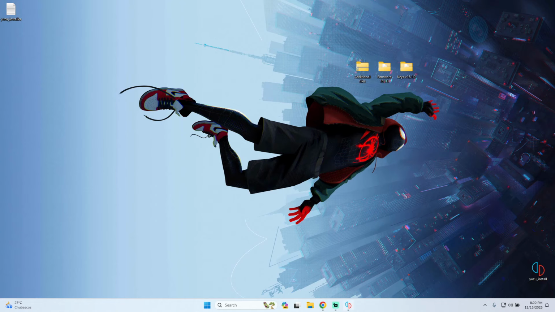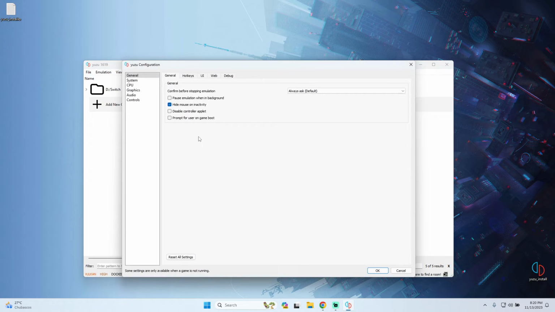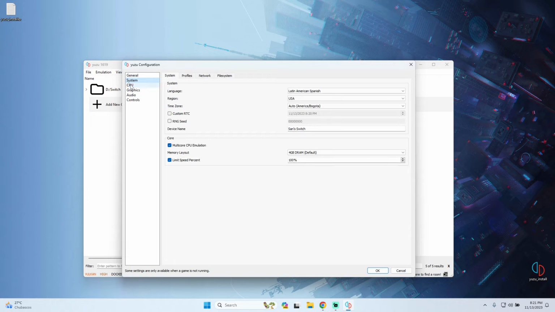The next step will be to configure the emulator. For that, in Yuzu, we go to the Emulation tab, tap Configure, and we have this window. In this part of the window, we only have to select System and then Language. You have to select the preferred language that you want to play the video games in. I prefer to leave it on Latin American Spanish.